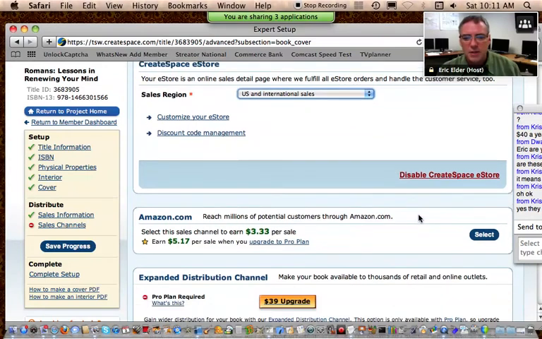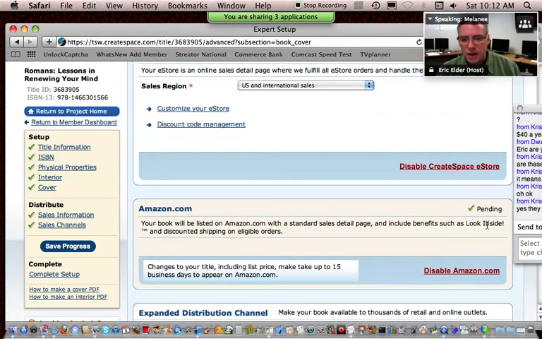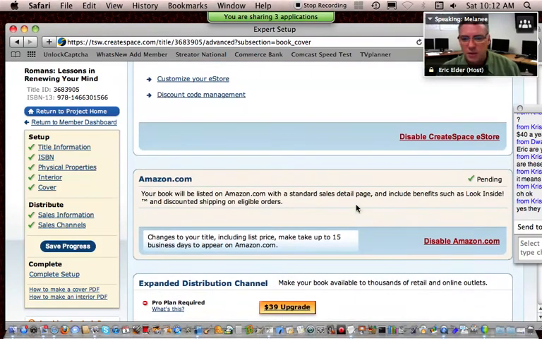And then Amazon.com, yes, I want to sell them on Amazon. So I select that. And it says your book will be listed on Amazon.com. This says changes to your title, including the price, may take up to 15 business days to appear on Amazon.com. So if you make price changes, it might take a while till it gets out on Amazon that the price has changed. But your actual text and everything, you can change that immediately.